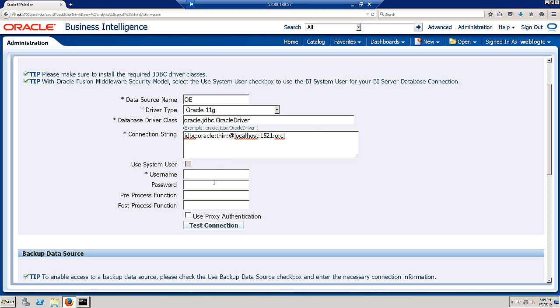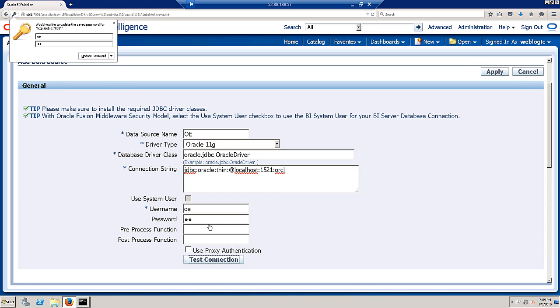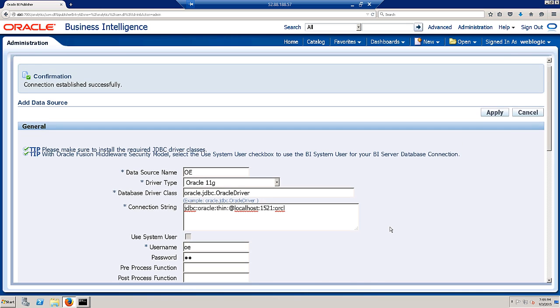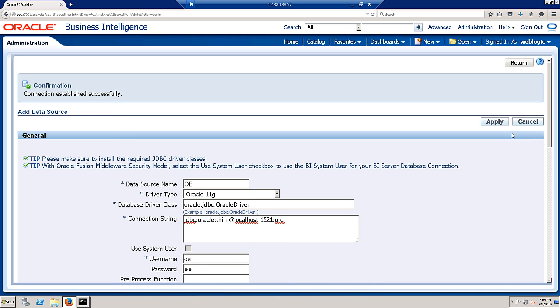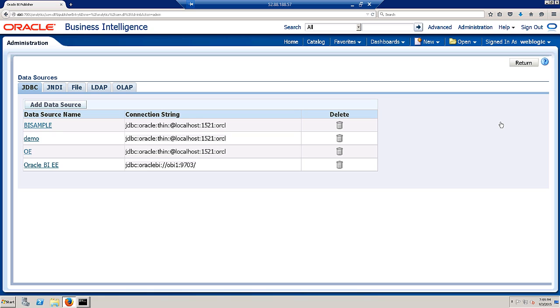Next, I'm going to type in the username of the schema that we're connecting to, and then the password. For me, the password is also OE. Before I save this, let me just go ahead and hit Test Connection, and let's see what we've got here. It tells us that everything is good. Connection established successfully, so we're going to now hit Apply, and there it is. So now we have our data source.